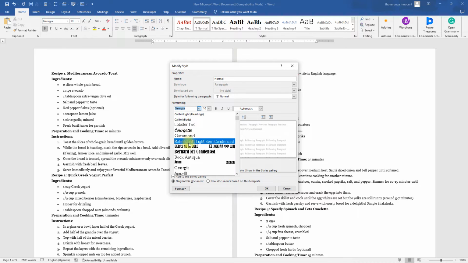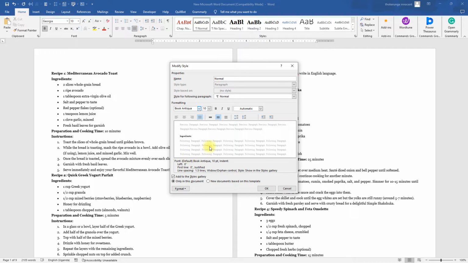So let me say I want to use Book Antiqua. I like this, so I'll click on it. You can see that things have changed here. Then I go ahead and make this 12. Then I make sure this is justify alignment, and that the font color is on automatic. Automatic means black, or you can change it to black. Click on black, and you see that black is going to be applied here.